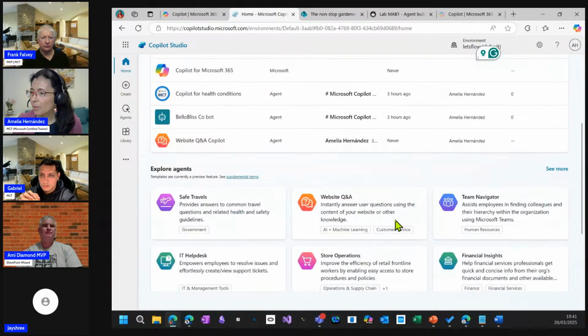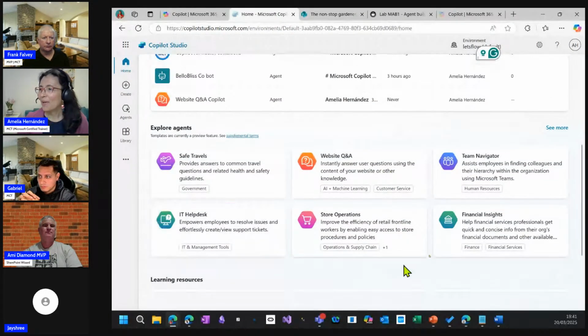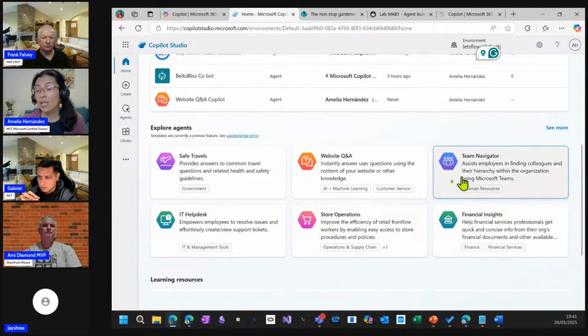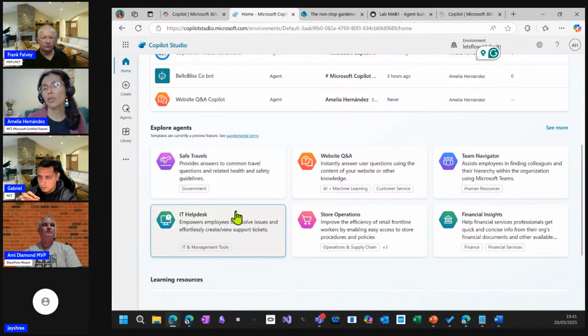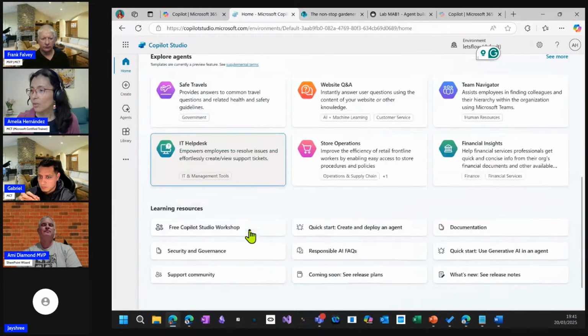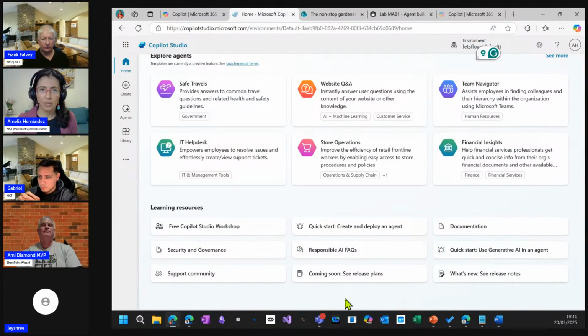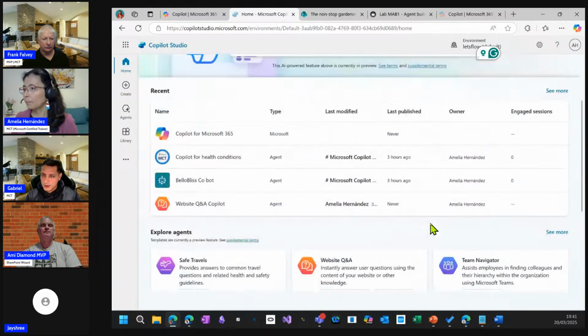And if we keep exploring, we have a lot of templates, many more than those available within the Copilot Studio Builder that we saw before. And if we keep on, there are a lot of learning resources. So very nice, everything in one single place.